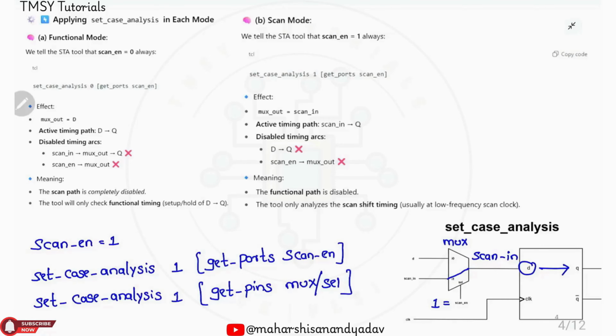When set case analysis is applied, the value is propagated into the mux logic, that is constant propagation. Arcs corresponding to inactive inputs are disabled. So whenever you are working on function mode, obviously the scan mode will get disabled. Whenever you are working on scan mode, the function mode will get disabled. Paths through those arcs disappear from timing reports. The clock to Q path inside the D flip flop is still active, only the data cone changes.